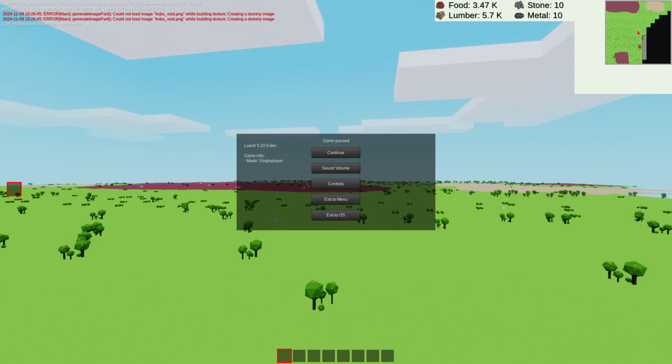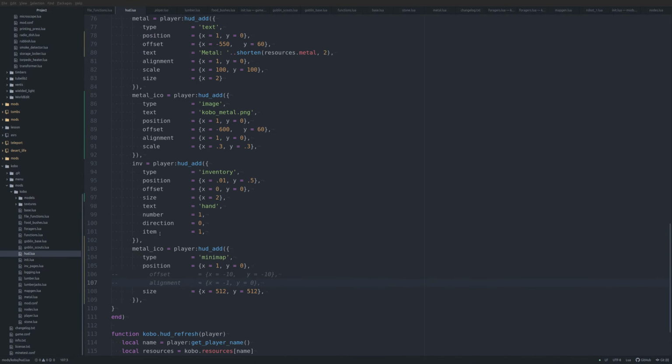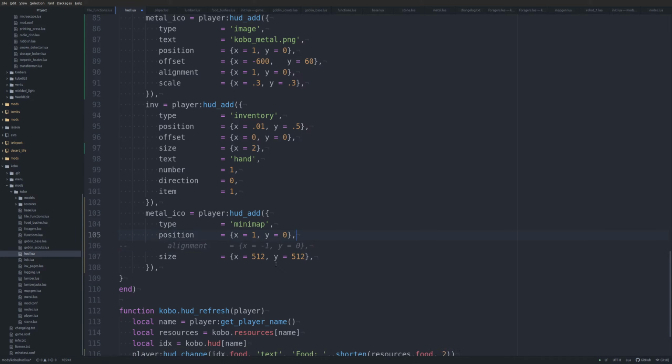What did I have set up here? This is the code right here. Position x1, y0, offset. Let me make it a little bigger here. Offset of -10 and -10 because I wanted to pull it away from the screen a little bit, but I actually don't even need to do that. And then the alignment, which the only thing alignment's supposed to do is say where it lines up to the screen, or I guess what point of the element.